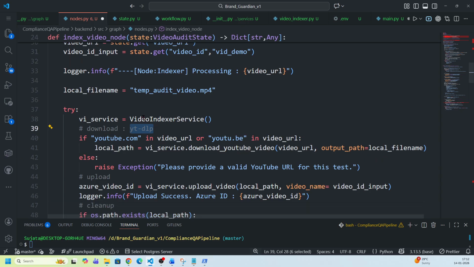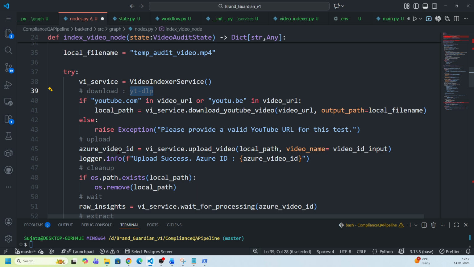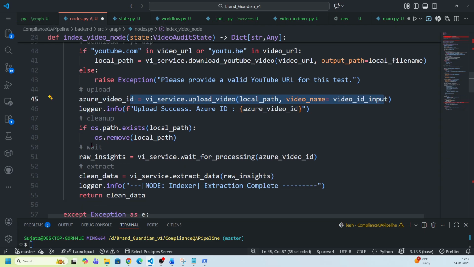And in here we're going to upload this. This will basically send the video that we have locally to Azure, in this case the Azure Video Indexer. If you look at this part, raw insights, vi service dot wait for processing, this basically pauses the code.